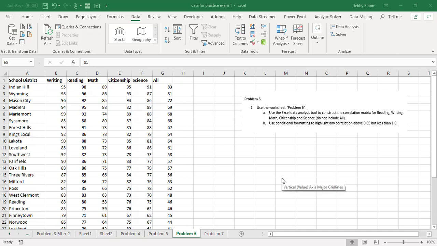In this video, we're going to work on problem 6 from the practice exam. In part A, we're supposed to use the Excel data analysis tool to construct the correlation matrix for reading, writing, math, citizenship, and science, and then we're supposed to use conditional formatting to highlight any correlation above 0.65 but less than 1.0. So first we're going to select any cell within the list.